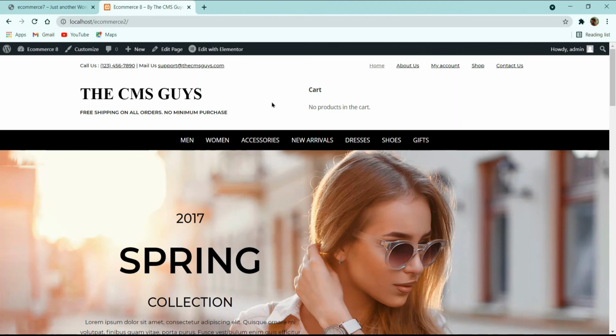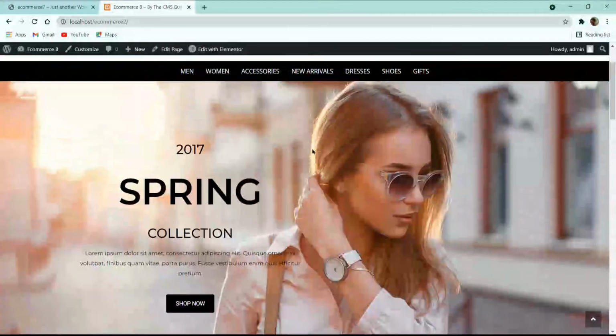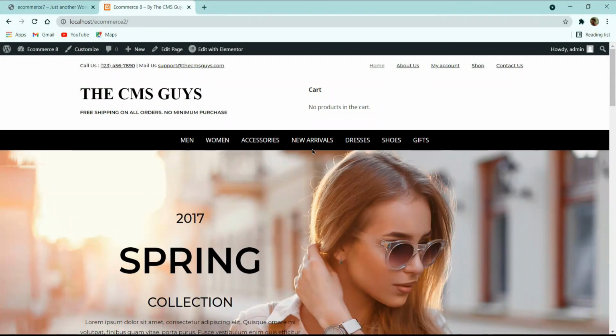So here you can see that we have completed the entire design of this page.